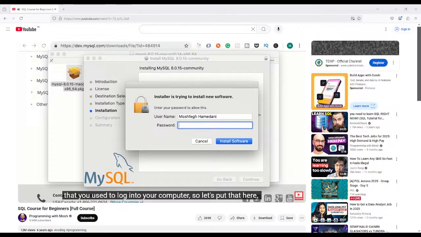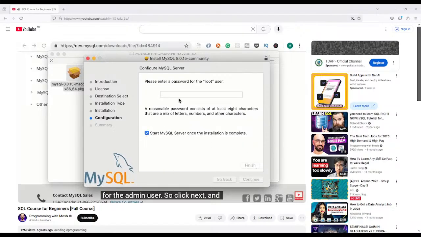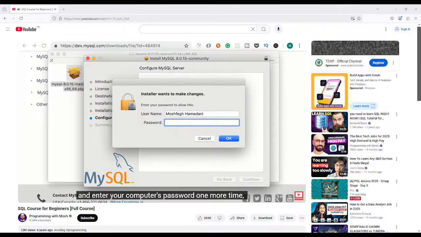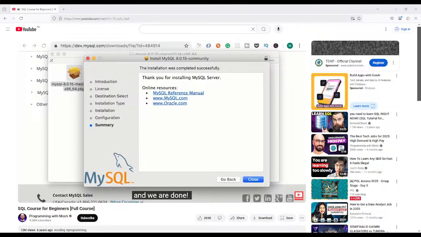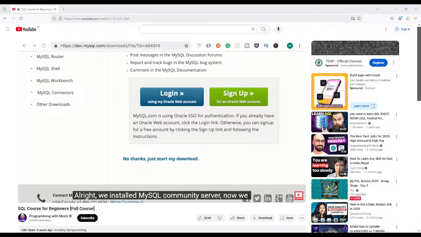All right. Now here we need to set a password for the root or the admin user. So click next, and in this box, type a complex password. All right, now let's finish the installation. And enter your computer's password one more time. And we're done. That was super easy and sweet. All right, we installed MySQL Community Server.